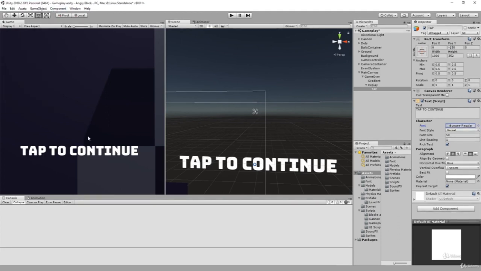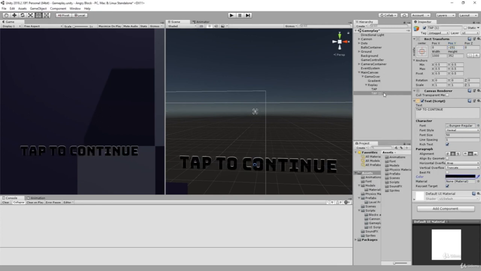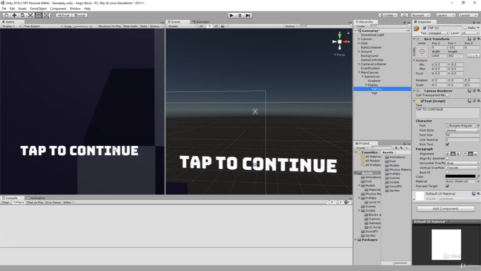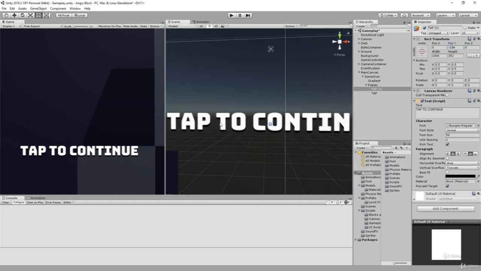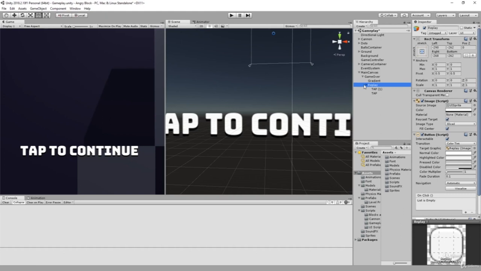Leaving it like this, it can work, but I want to add something else, and that is to duplicate this, put it at negative 151, and instead of white, we're going to do the black color, but we're going to swap places so it looks like it has some outline in it. I'm gonna leave it like that, but I'm gonna add plus 1, like this. So it looks like our tap to continue has an outline or shadow. This is the kind of effect we are trying to achieve.